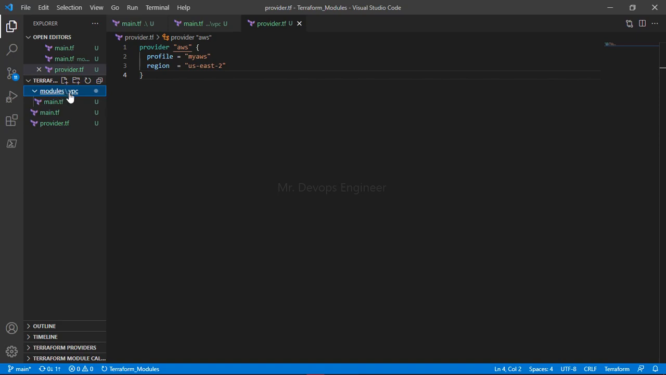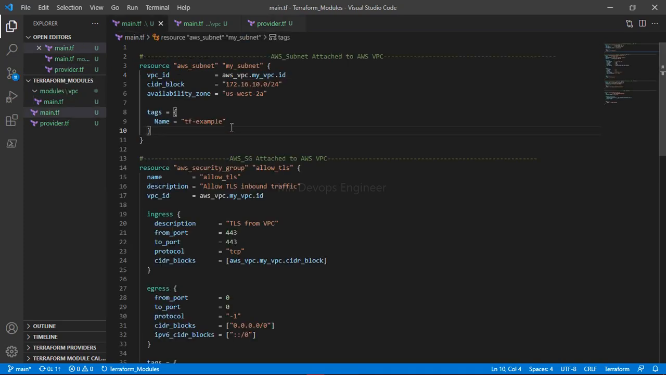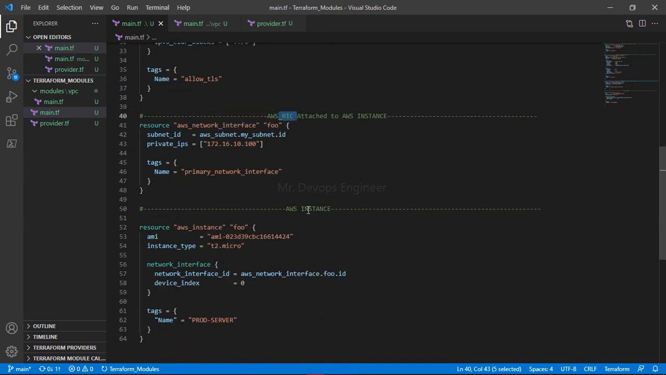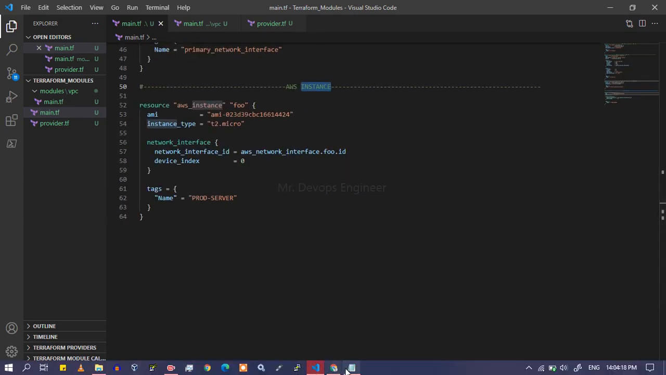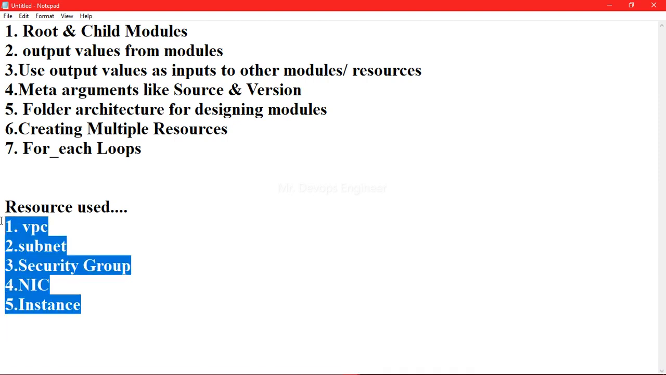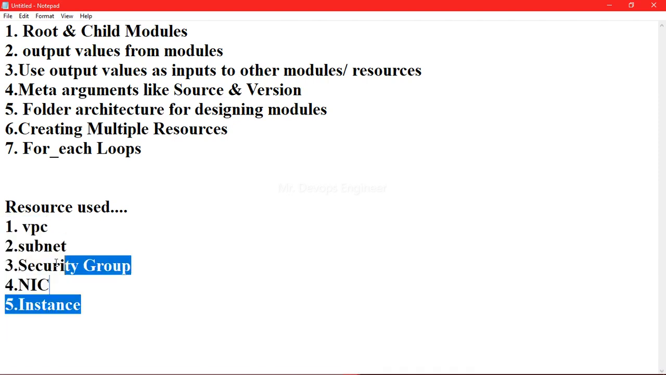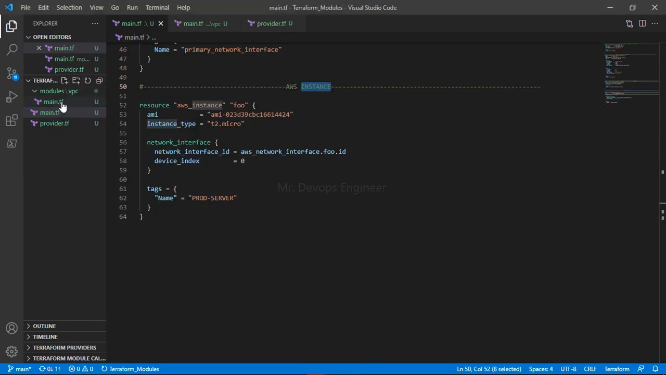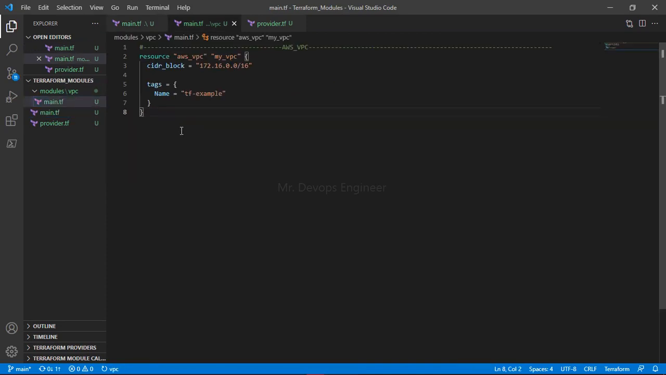Under the modules folder we will create our modules, that are child modules, right? So how many child modules are we going to create? First is VPC, second is subnet, third is security group, fourth is NIC interface, and fifth is instance, right? So you can understand by this, right? These are the 5 modules we are going to create in this simple project. So this is VPC. The same main.tf file I have created here, and I have pasted the code of VPC, right?